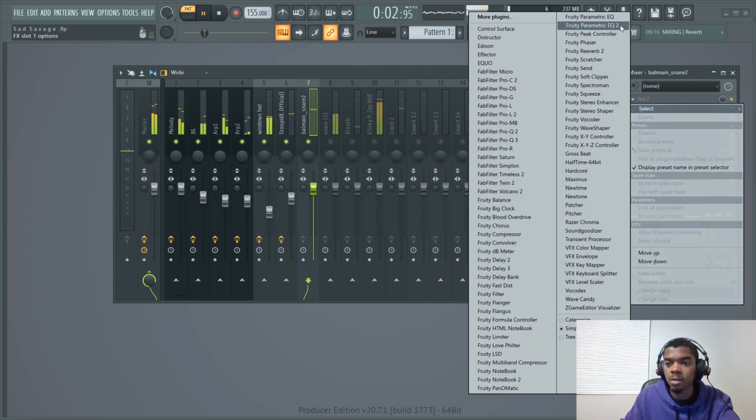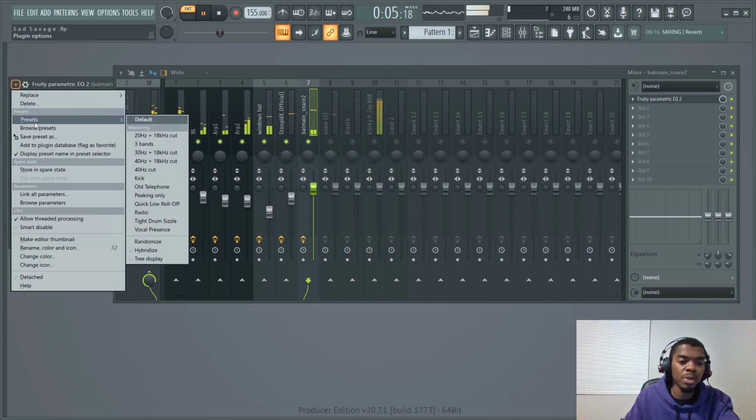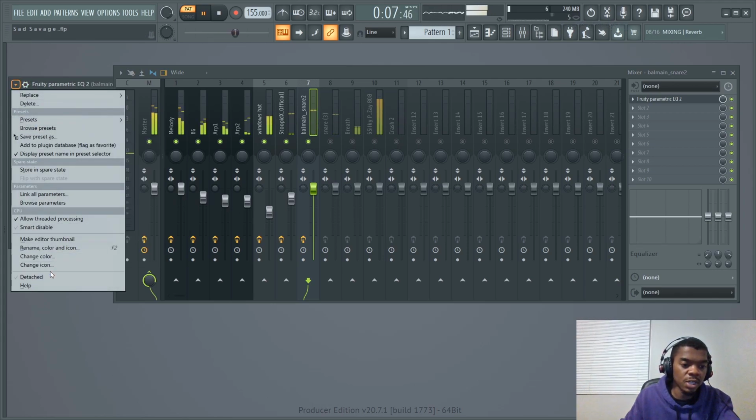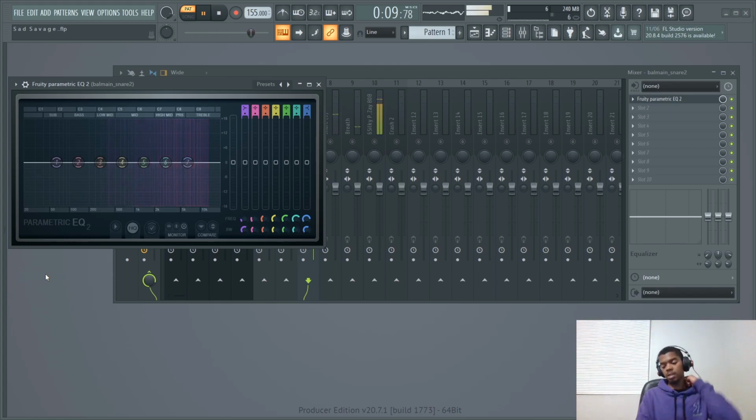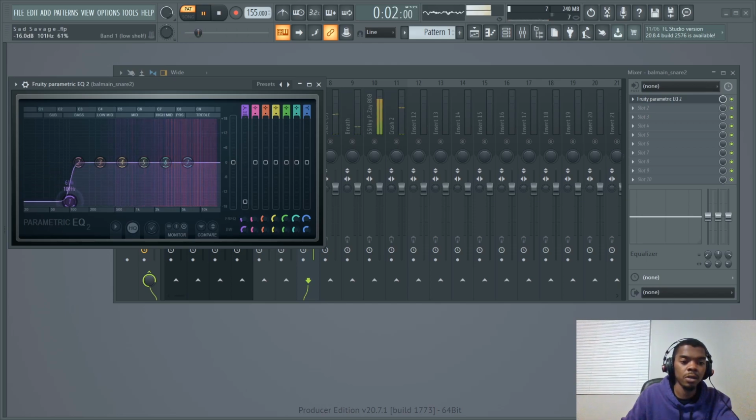Same thing with your snares, because everything is going to be in a different frequency zone. So if it's in a different frequency, you want to definitely make definite separations between the different frequencies so that everything sounds clean and clear.